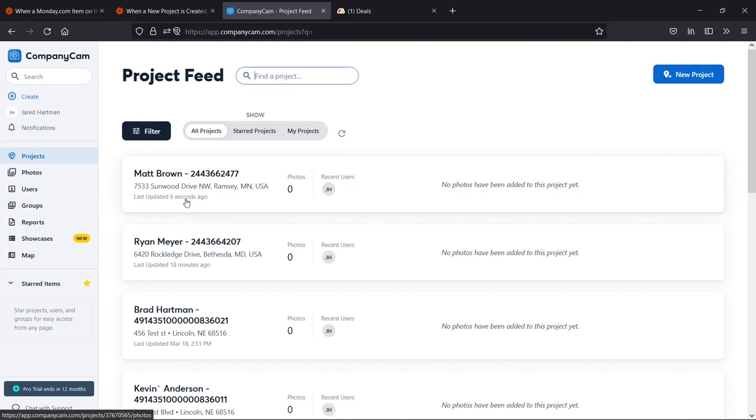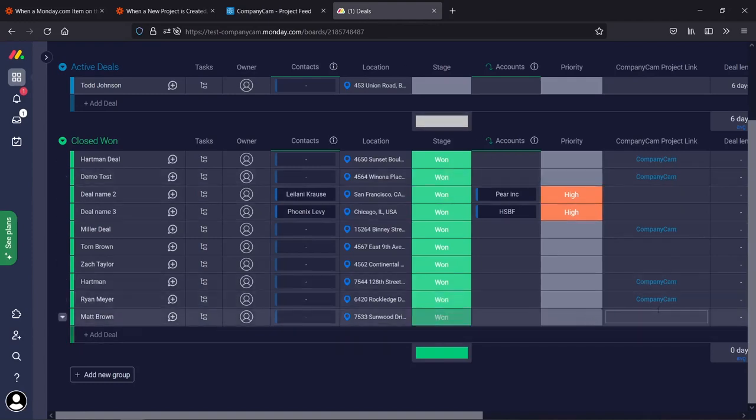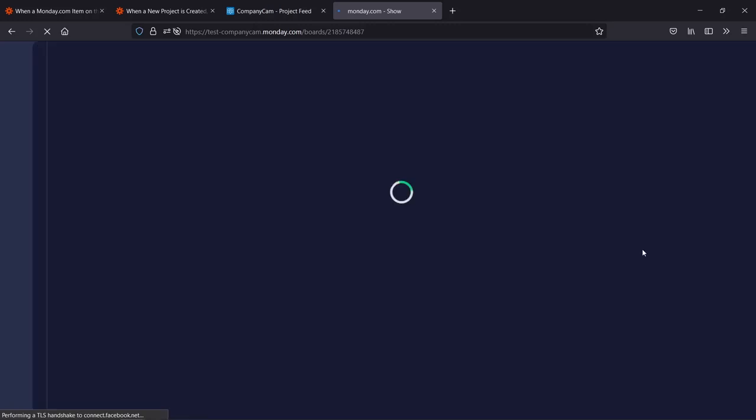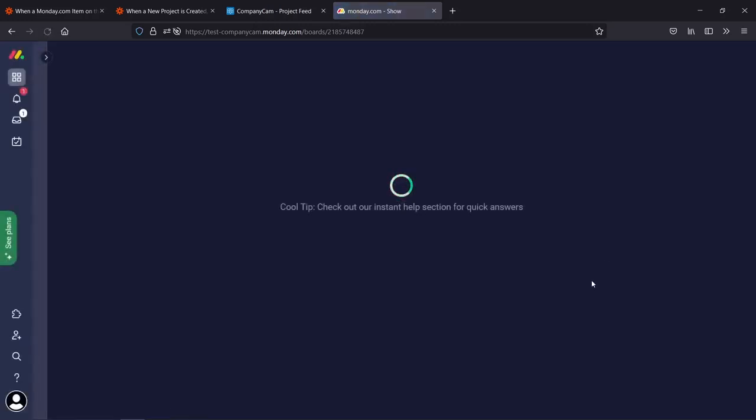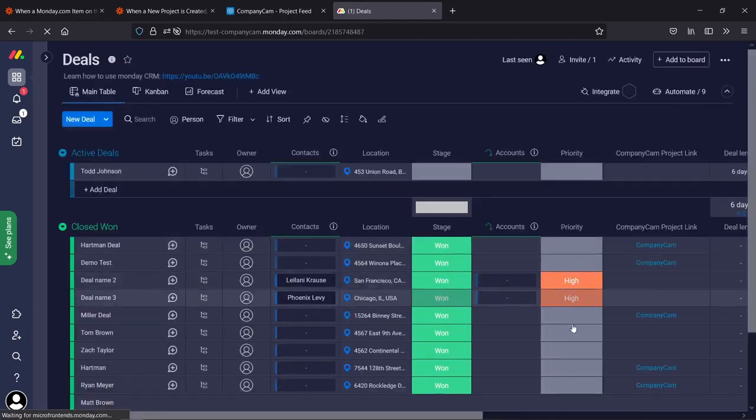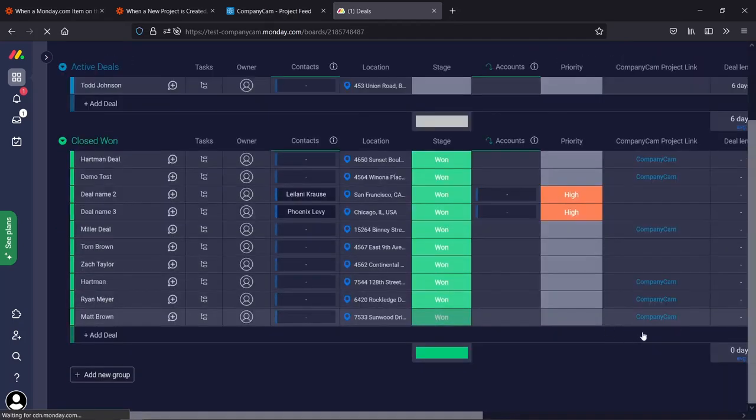You can see Matt Brown was just created. And once that project is created, it will send back over a link right here under this column that I have made. We'll refresh the page, and that should show up. And there it is.